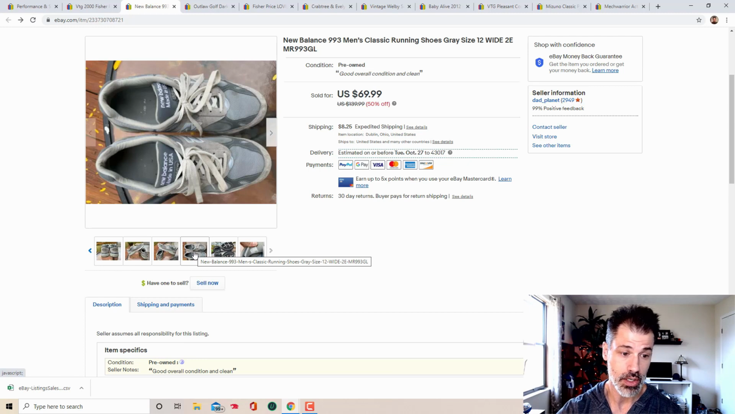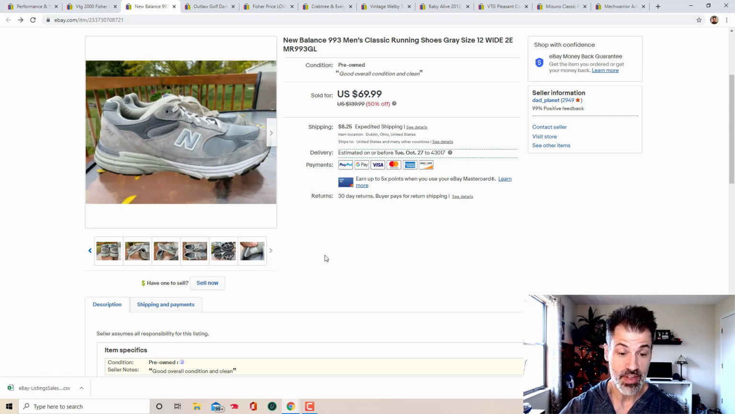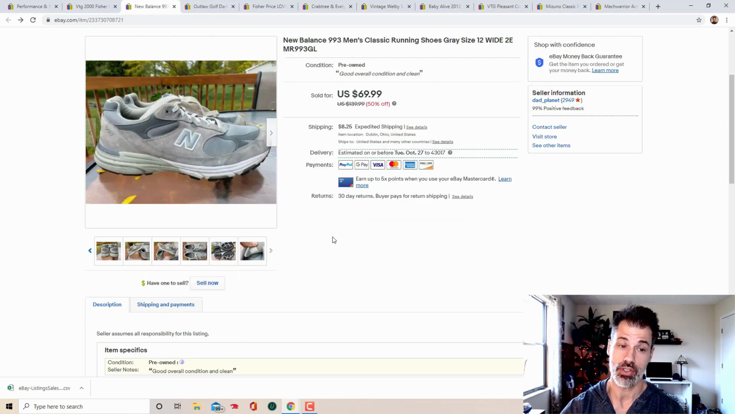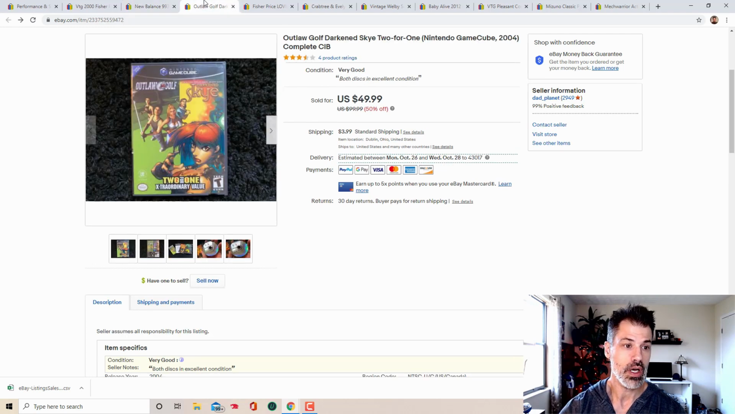You find a pair of these brand new, you're going to get like $200, $250 maybe if you're lucky, but keep your eye out for these very unassuming, suede top looking New Balance 900 series shoes because they're major bolos. And we'll move on to the next one, which I got at a garage sale.